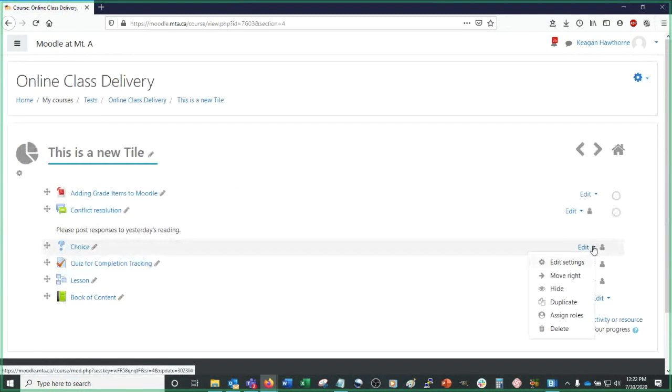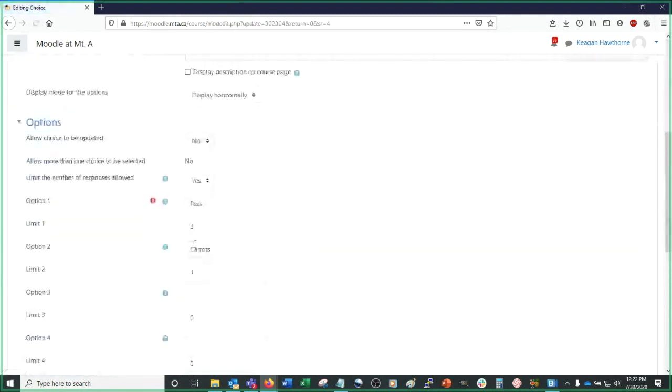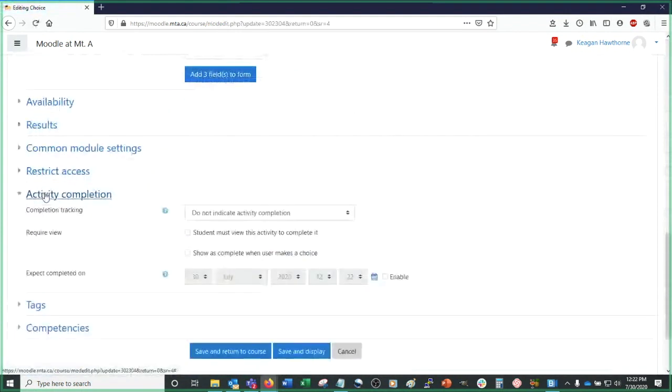So if we look at the choice, again, we go to activity completion, and we can show activity as complete. So this one, we can say students must view the activity to complete it. We can also say that they must make a choice in order for it to be marked as complete. So you'll probably be getting the idea that for every different type of activity, there are specific and different criteria that you can set for the activity to be marked complete. I'll go save and return to course.